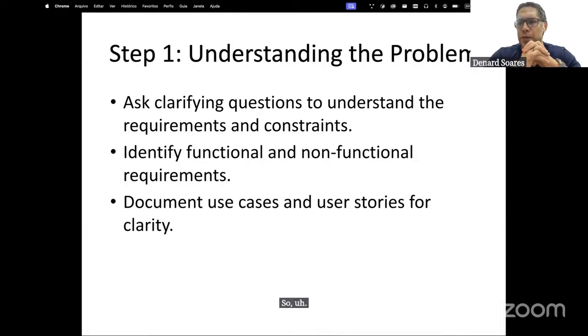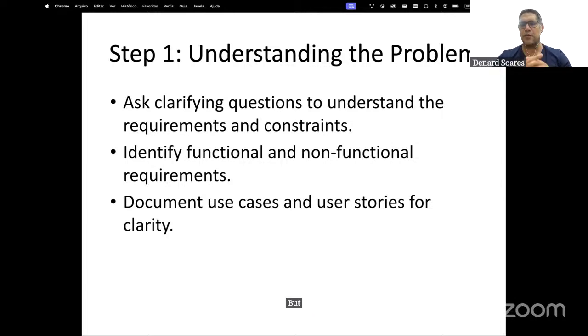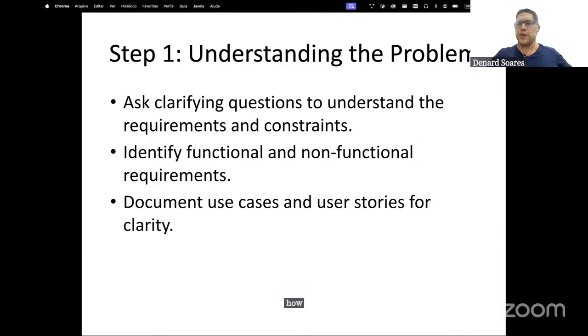Up until this moment, we were discussing some general guidelines about how you can handle your system design interview. But now I would like to go to a more structured approach, a more step-by-step process. How would you handle your system design interview in a step-by-step approach? Okay, let's go. Step one, understand the problem.